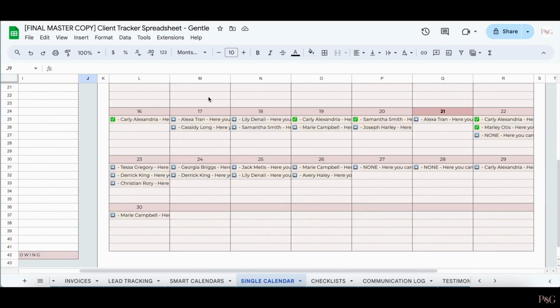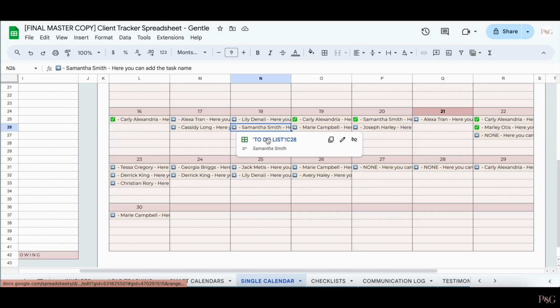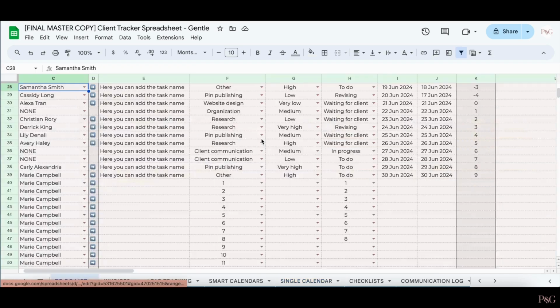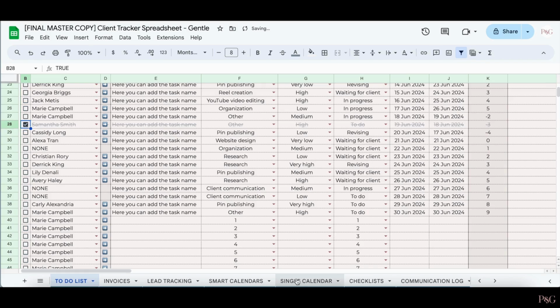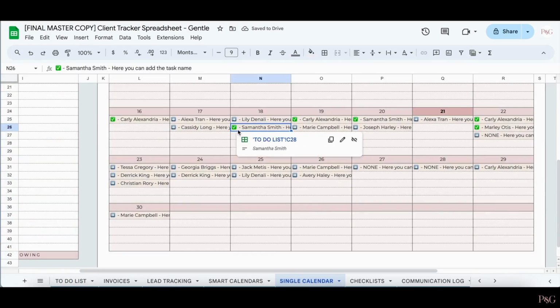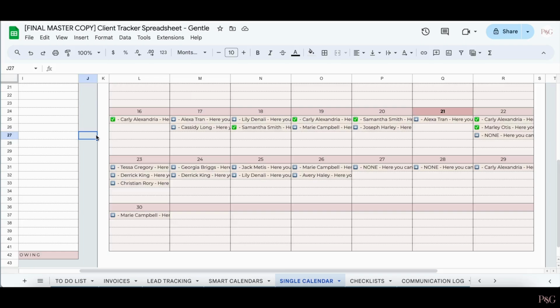So as you can see down here, you can see the tasks that I have due. All of these tasks are clickable back to the To-Do List tab, or to the Invoices tab, or the Lead Tracker tab. So you can easily jump right on over to that task, invoice, or lead follow-up. Once it's complete, that will update on the Calendar tab as well. So as you can see, tasks that are complete have the green check mark, and the tasks that are not complete have the gray arrow.